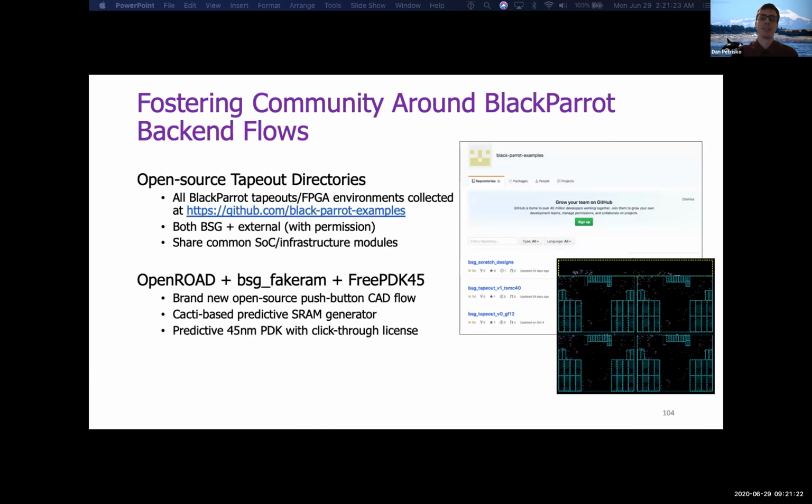So not only is BlackParrot's RTL open source, we also openly develop our tape out builds. This includes things like placement scripts, lists of hardened memories, and block shaping information that are needed for good quality results. All the BlackParrot tape outs past and future are hosted at this website, and we hope that external system developers will also contribute so we can build up a suite of reference designs for BlackParrot in the wild.